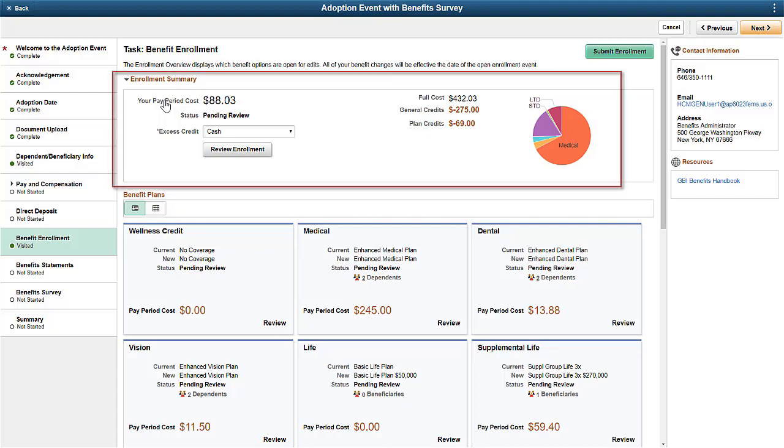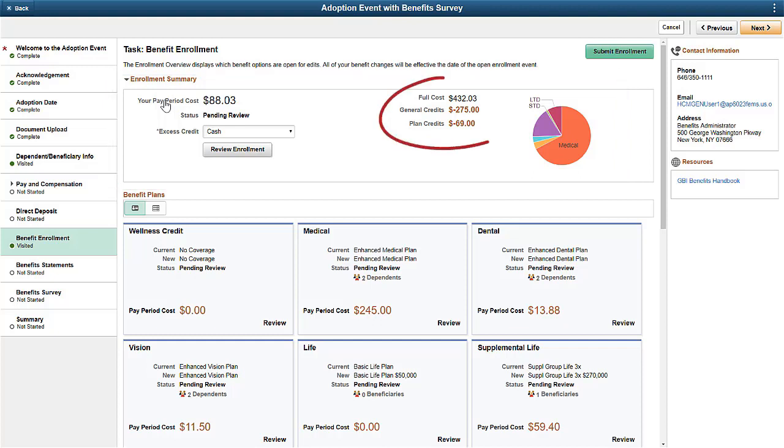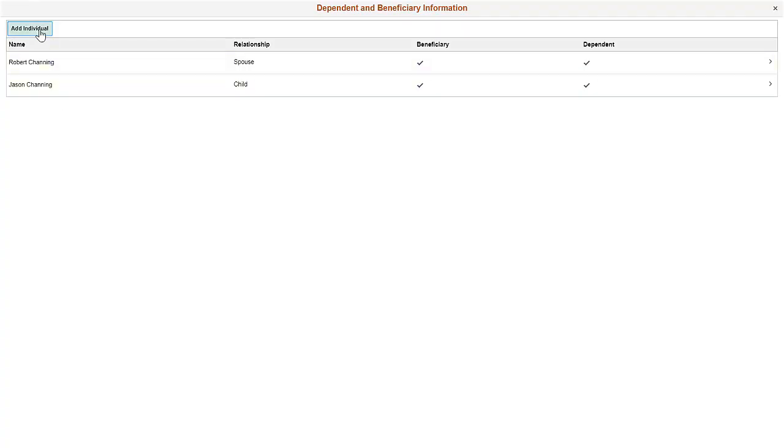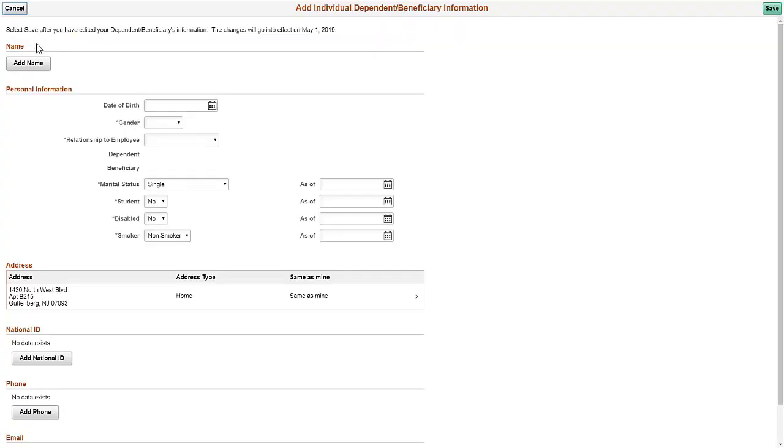The upper half of the page displays the enrollment summary, including costs and credits of the plans the employee is enrolled in, a pie representation of the costs from the benefits plans compared to the total of those costs, and a review button. There is a right-hand panel giving contact information and additional resources. Below, we have the benefit plans. You can choose to see these in a grid or as cards. Now, let's make a few changes to a couple of the benefit plans. Let's add the adopted child as a dependent to the medical and dental plans. Enter the child's personal details.